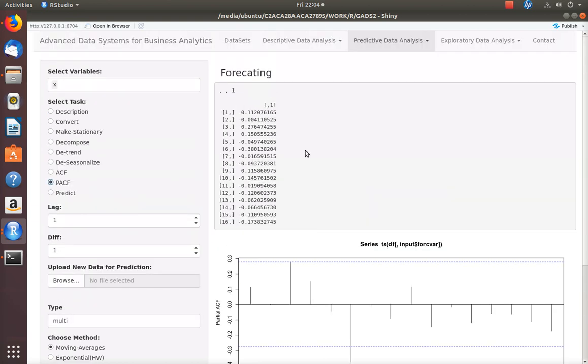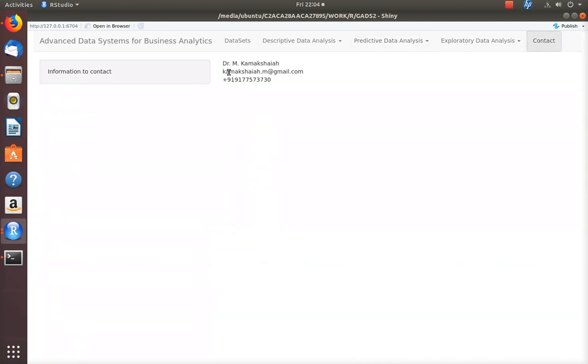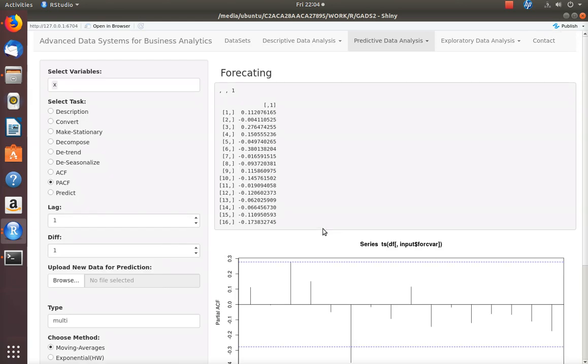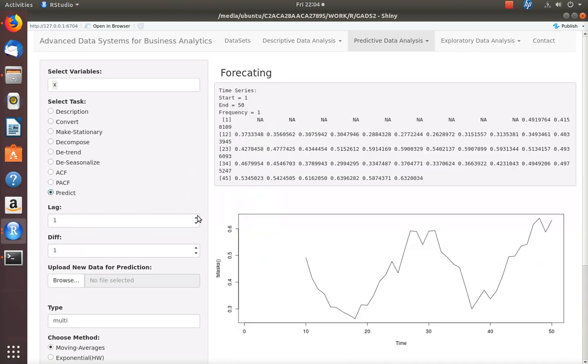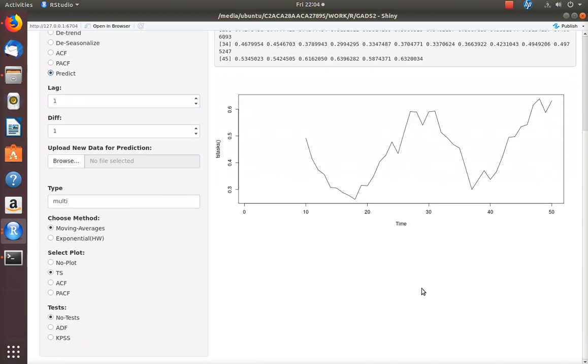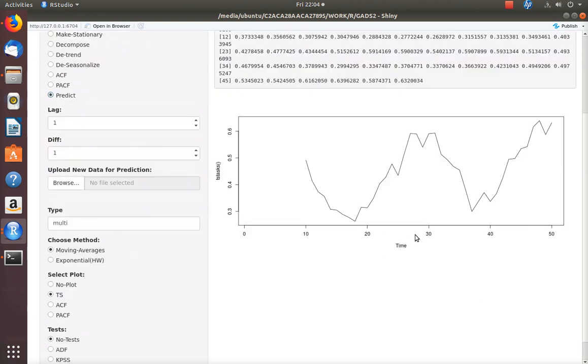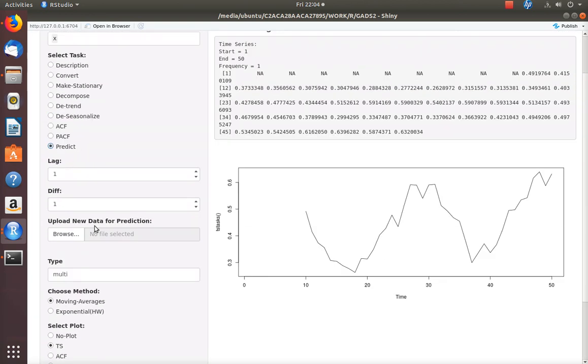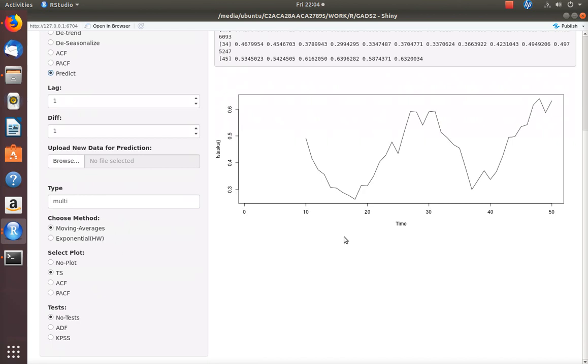In my future developments I will be able to provide ARMA, ARIMA, ARCH and everything. Or if you really have a pressing need, you can write to me. My contact details are here, so that I can change this application to match your needs, but you need to contact me for that. Now prediction is not implemented right now. This is just again a trend curve, but it just gives the moving averages, because since prediction is not implemented, it goes straight to the next method, moving averages.